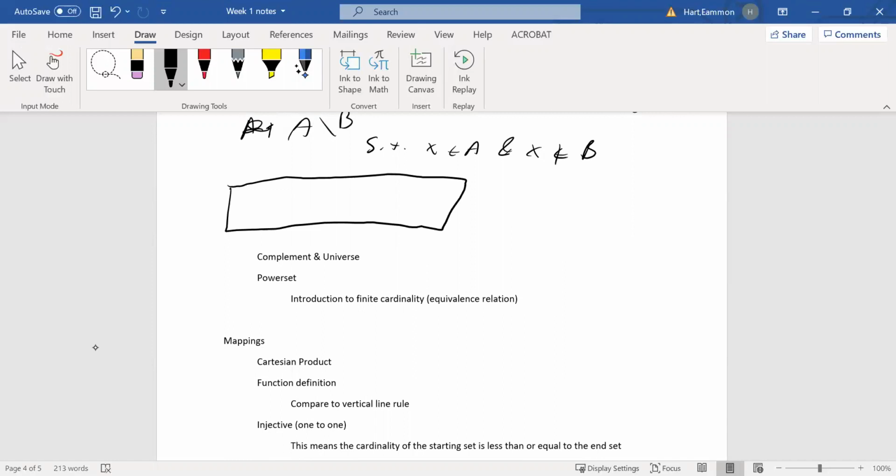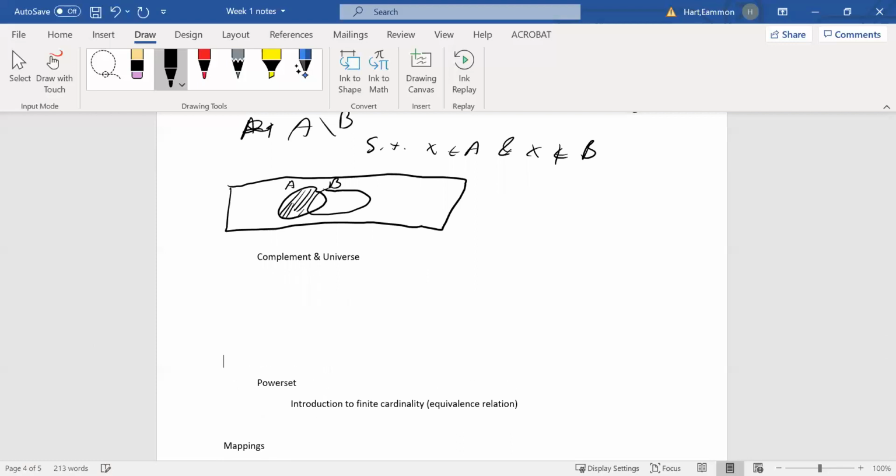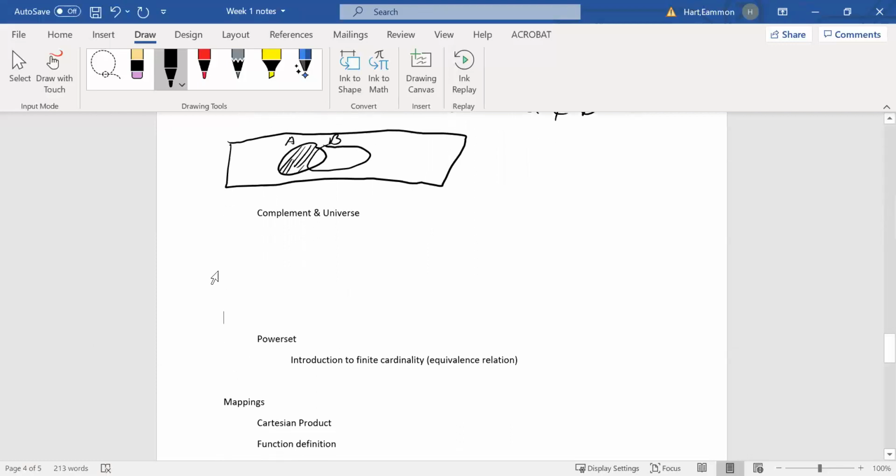But what does it look like? If this is A and this is B, it looks like this, and it does not cover this middle area. Now, complement in universe.